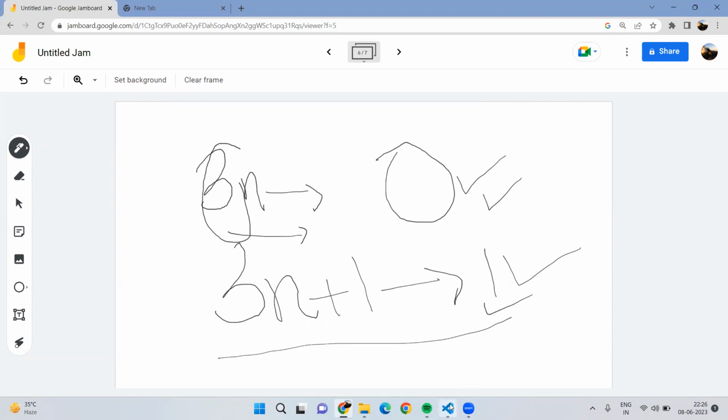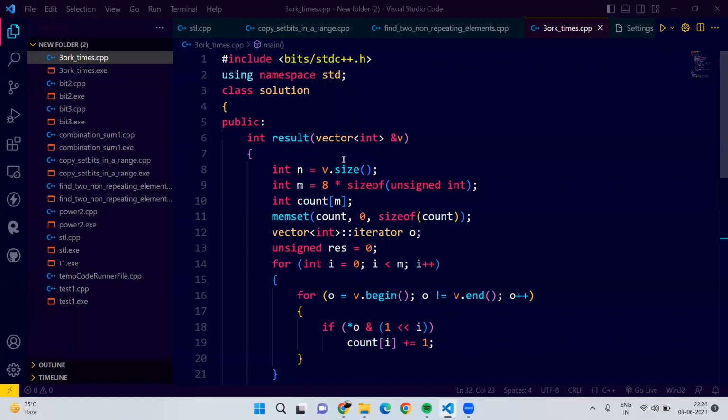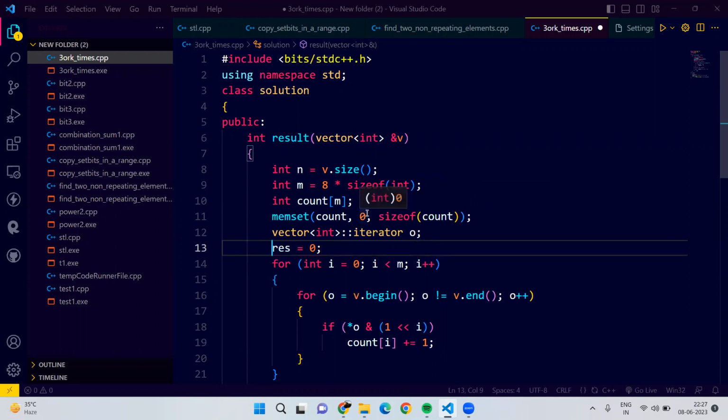Now I will straight away move to the code, and the code is like this. I have taken here an integer value because I'm returning the result, that is, the particular number which is not being repeated, and I've taken a vector. The vector is always passed by reference, and then I have computed the size of the vector. Here I have taken unsigned int, but you can simply take int as well. It won't affect you. Unsigned will only change the data type.